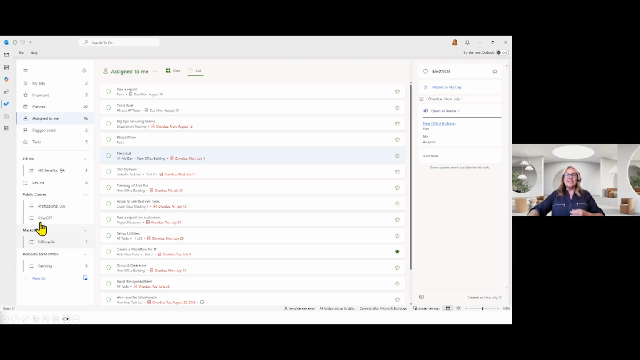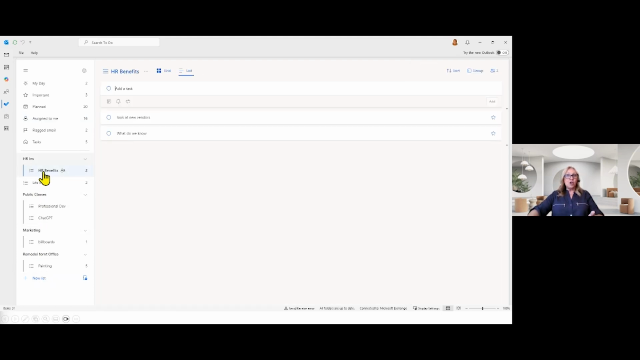So just so you can see, if I click HR Benefits, this is going to show me my list of tasks related to HR benefits. If I click Life Insurance, here's those tasks, Professional Development, Billboards, etc. Each of these have multiple tasks related to them. It's just an easy way for you to organize the details. But enough about To Do for right at this moment. I'm going to transition over to Microsoft Planner.